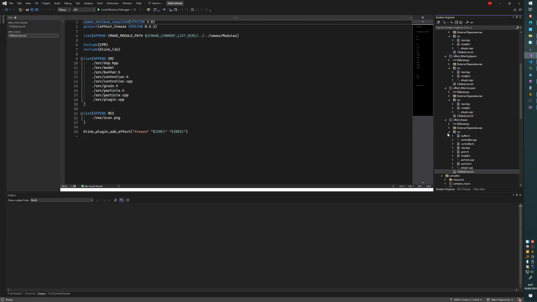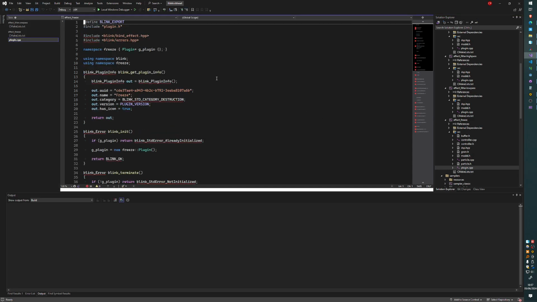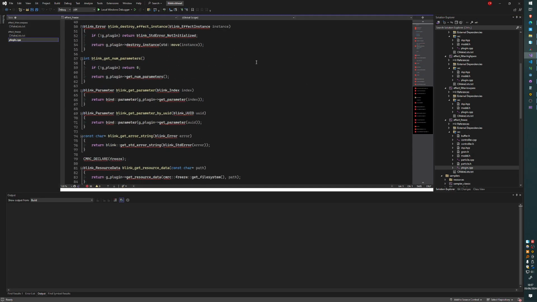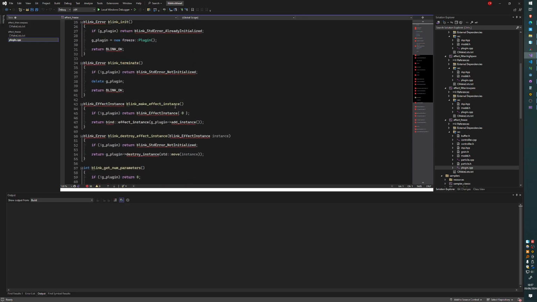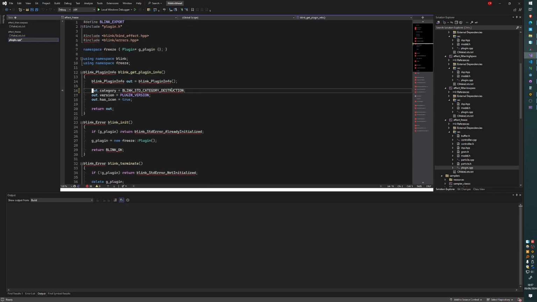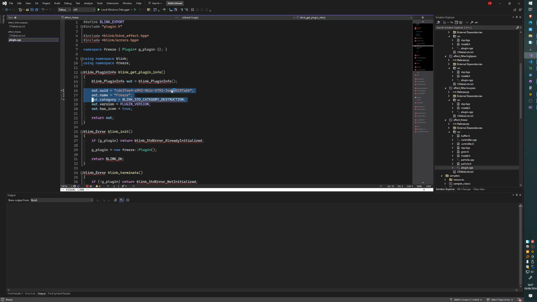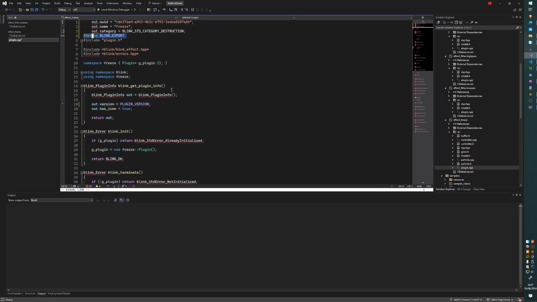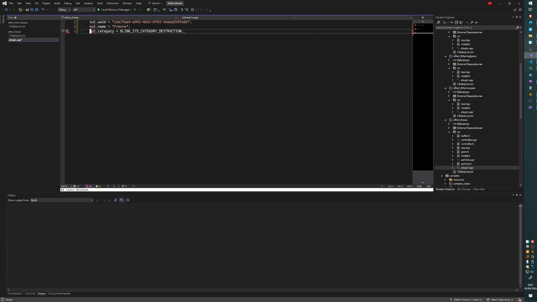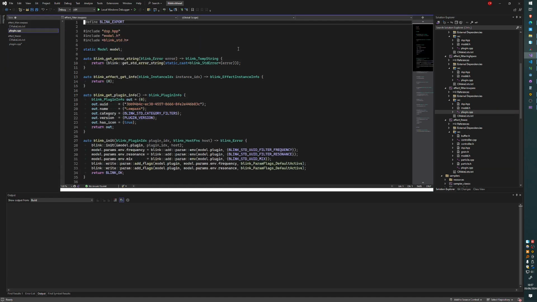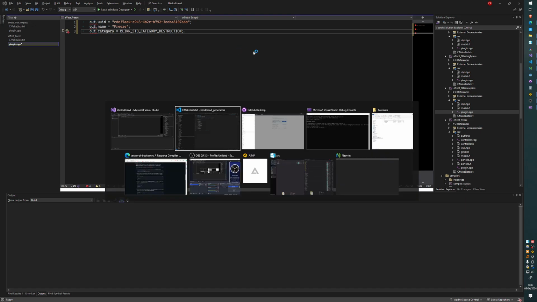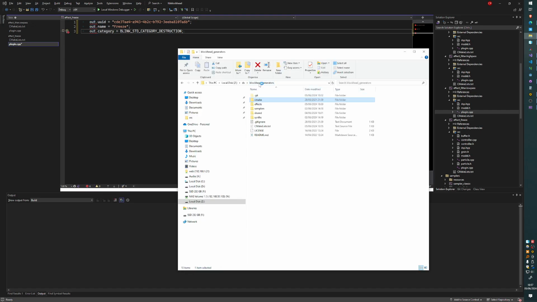Right, here we go. Time to get stuck in. So, the only thing I care about here is this. No, and the category as well. So get rid of all that. And let's get the template code.